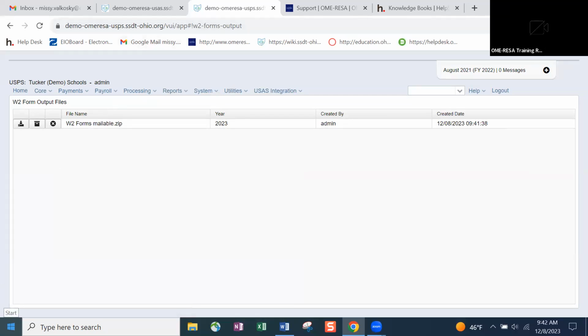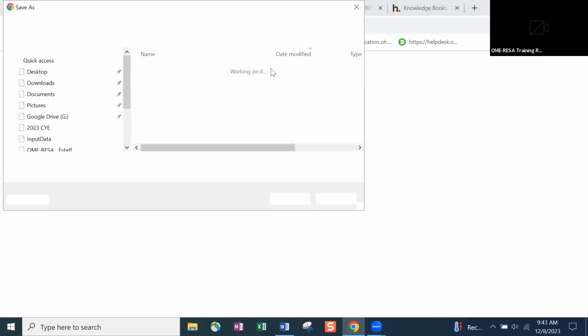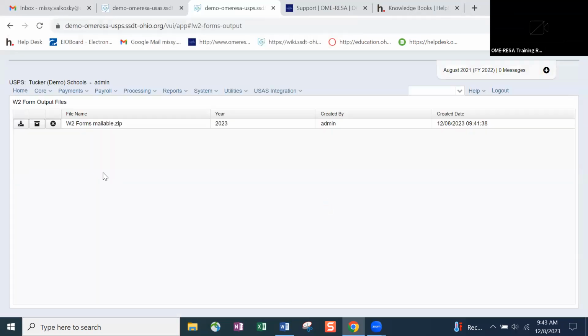Once you see that complete on the side for that mailable forms, you're going to come here and I want you to verify that you see this mailable.zip file here to make sure it's there. Once you see that, email F-staff. Tell them my forms are ready to be printed. What we're going to do is come in here and download the file onto our computer so we can run it through. I don't want to save it for her.